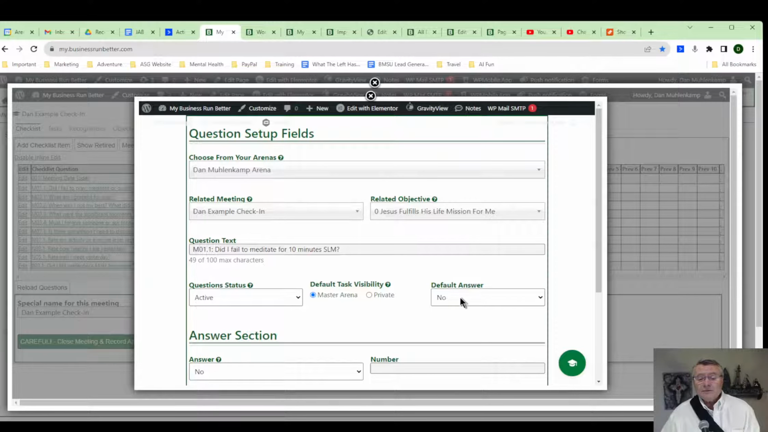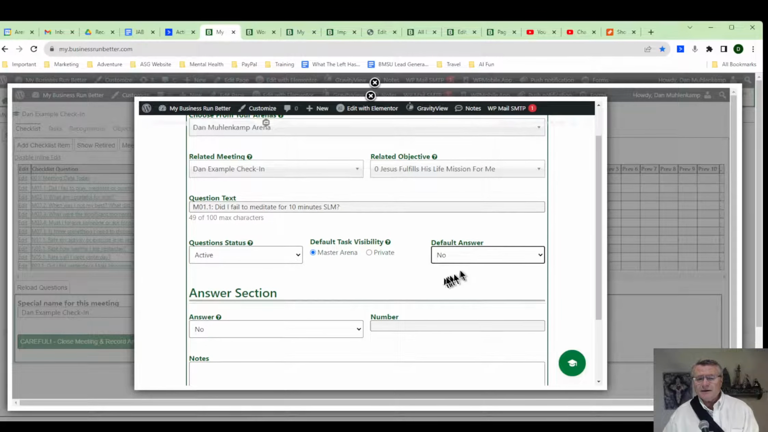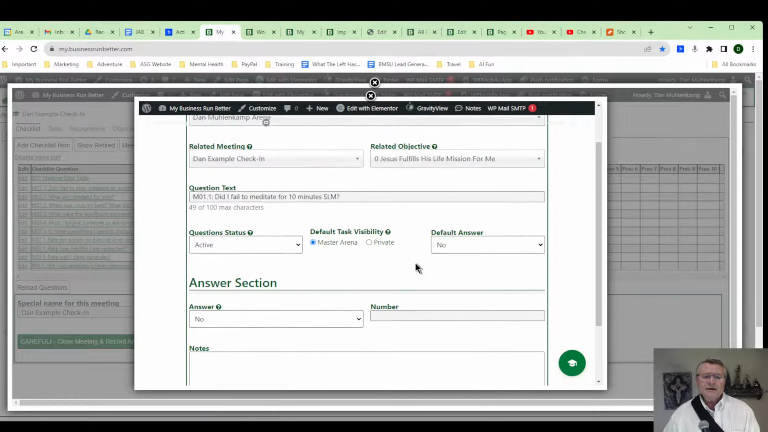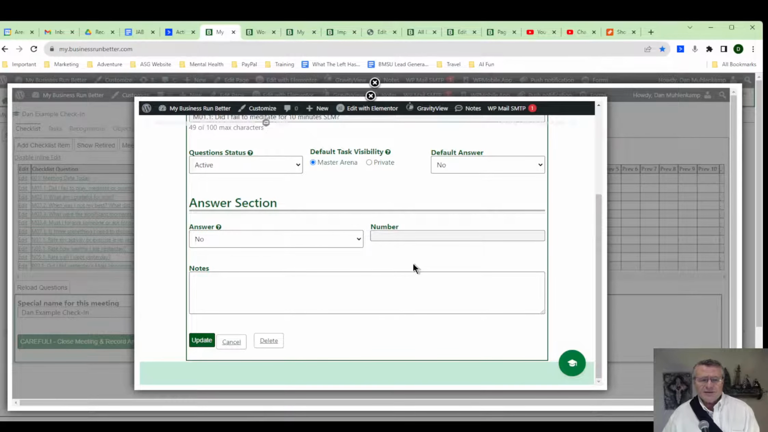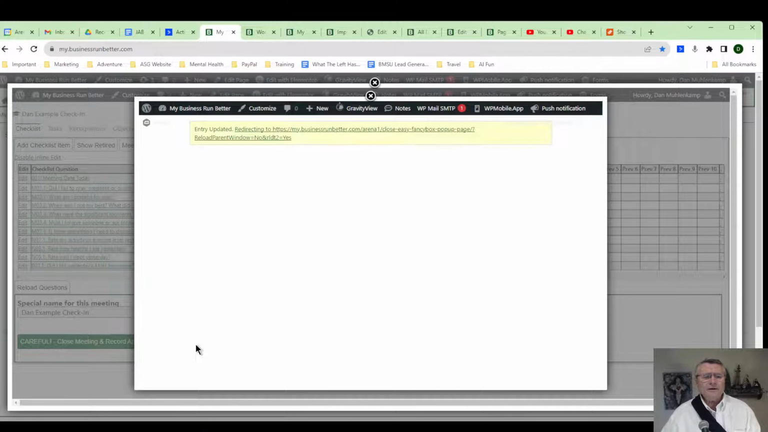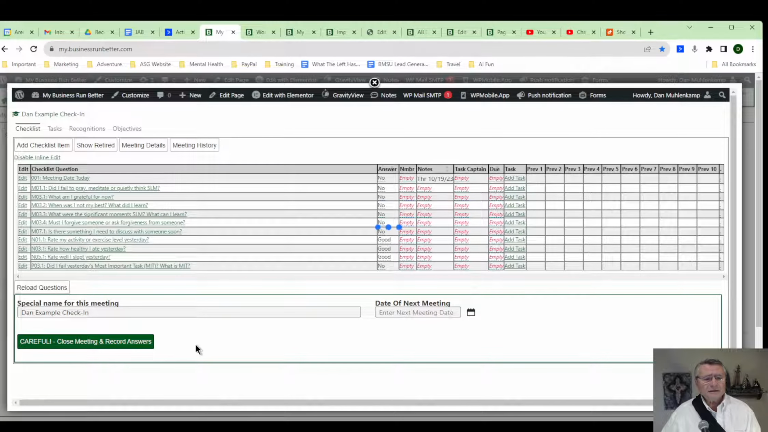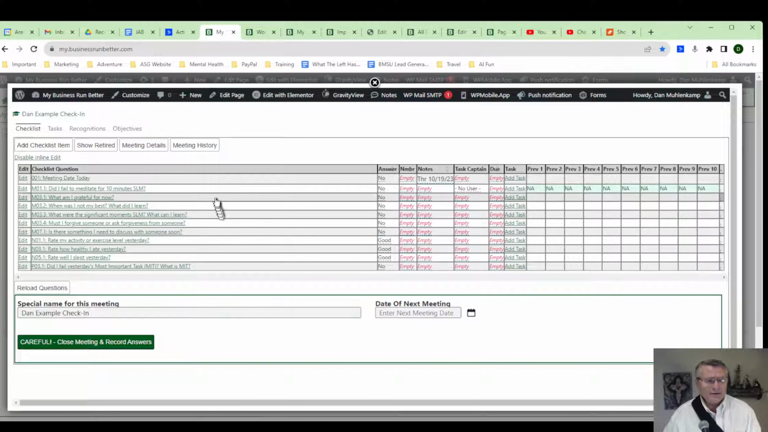And then default answer. It's usually yes or no, but it could be a rating of crisis, poor, good, excellent, or blue sky, in which case you put what the default is. Usually I would default it to crisis, and then you change the rating based on the answer to the question. There's not much else you really need to fill out at this point. And when you hit update, it will update the question. And then you can go through these questions and do whatever you want with them.